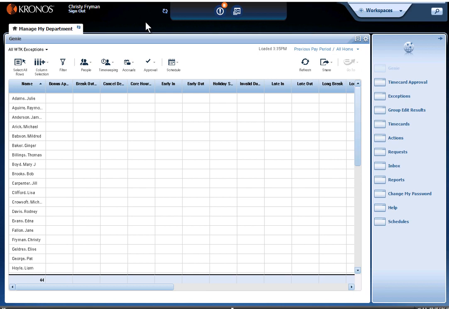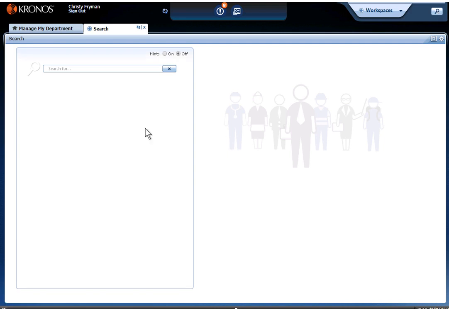Let's look at another helpful feature, the Search widget. If you have access to the Search widget, you'll have this magnifying glass icon in the upper right corner of the Navigator. Clicking that icon opens the Search widget where you can enter a variety of Workforce Central items to search on, such as employee names or badge numbers, configuration rules, exceptions, and more.